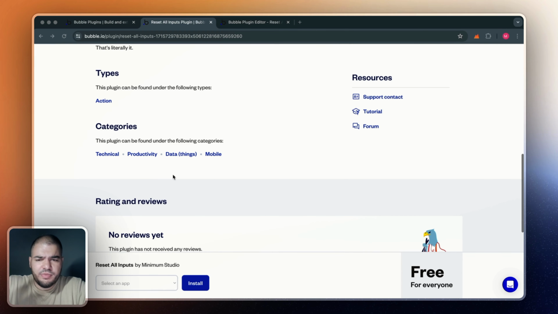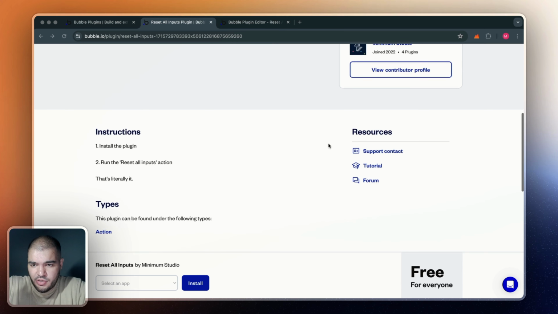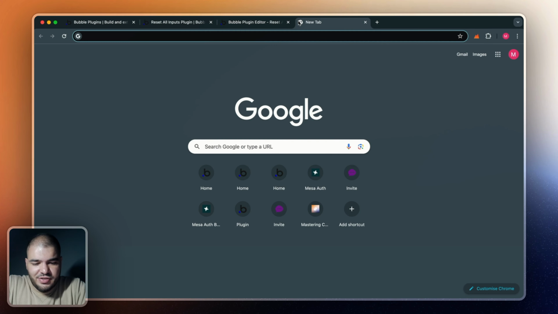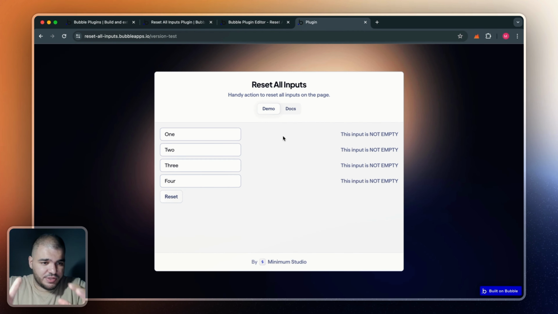So we can go here and we can basically look for the demo. This is actually one of the problems, I think, with the new plugin page. There's not really a link to the demo. So I happen to know the demo because we built it. So I'm just going to go there directly. So it's going to be reset or reset all inputs.bubble.apps.io. And we can see over here that this is the demo.